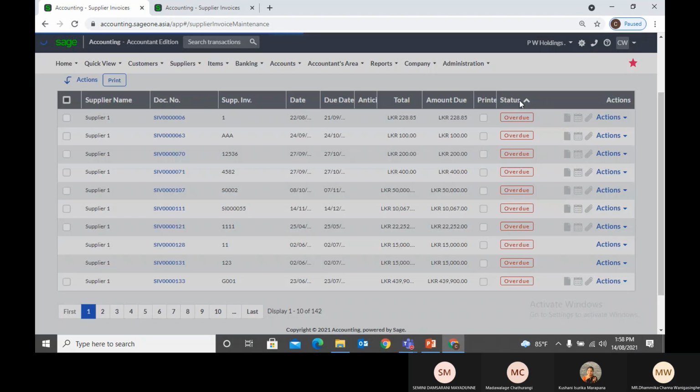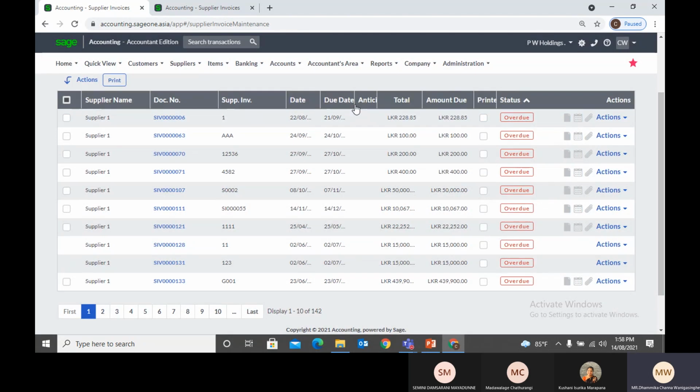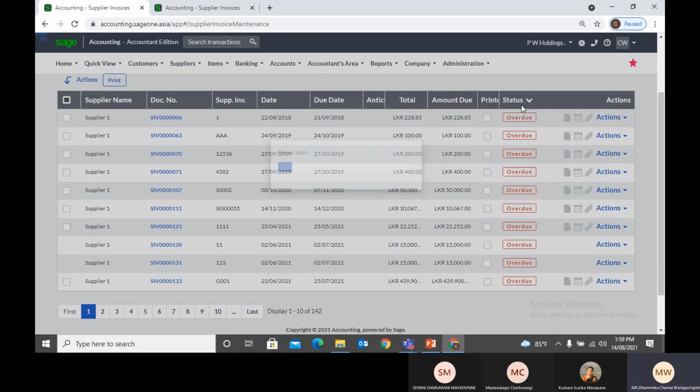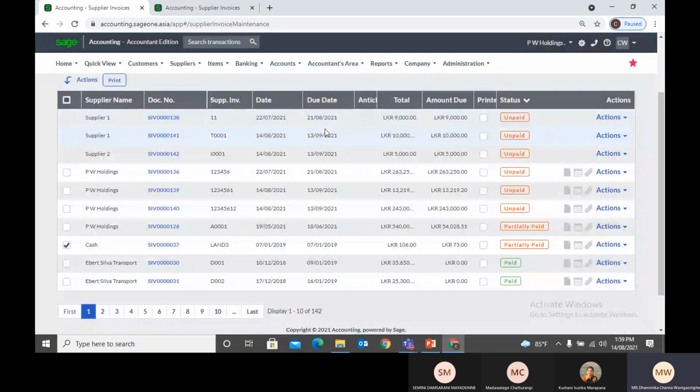And there's another status, overdue. Now the due date is here, 21st September 2018, but we have reached that due date, therefore this is overdue. And if you haven't reached the due date, it's unpaid. Okay, the difference between overdue and unpaid is that you have a credit period, and overdue means you have reached the end of the credit period.